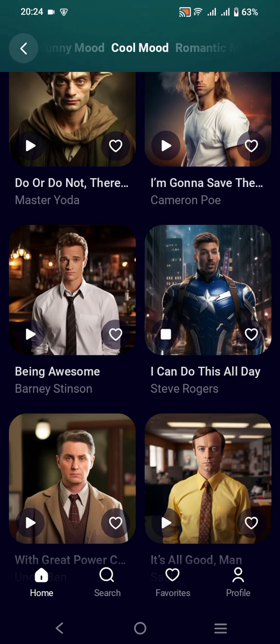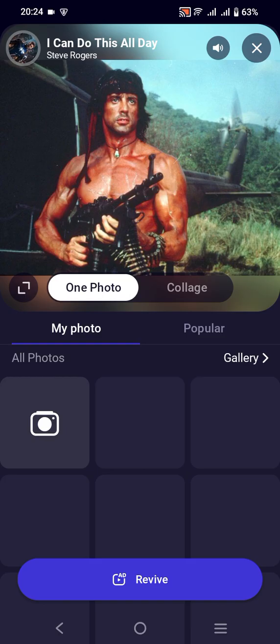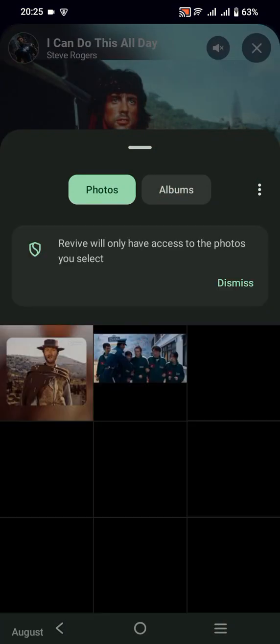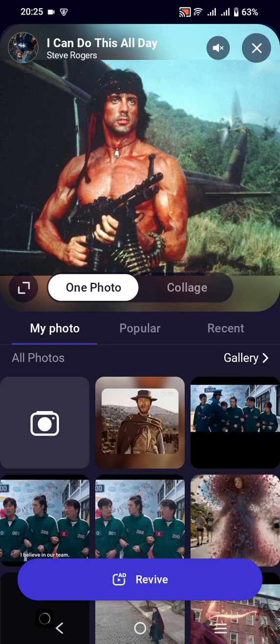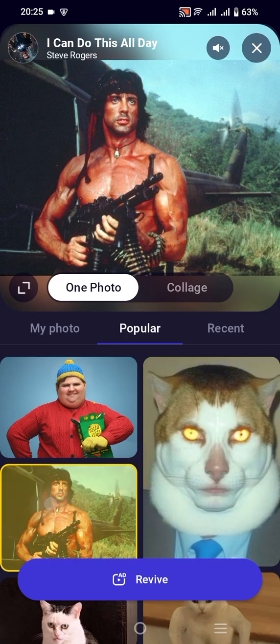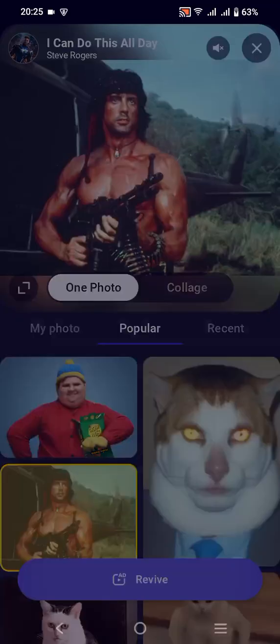This is the preview. I can do this all day. So you can keep continuing and it will direct you into this field to let you select your favorite picture. You can choose the picture from the gallery on your device, or you can also simply choose a picture that has been provided by this application. For example, I will choose this rainbow and I will click Revive.